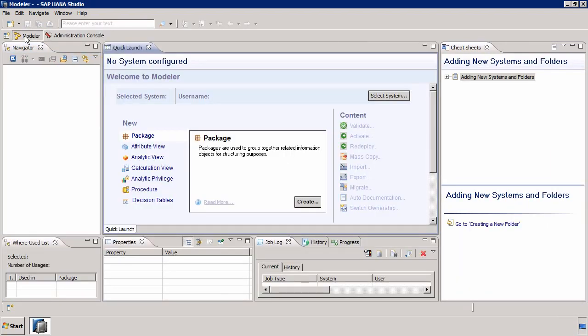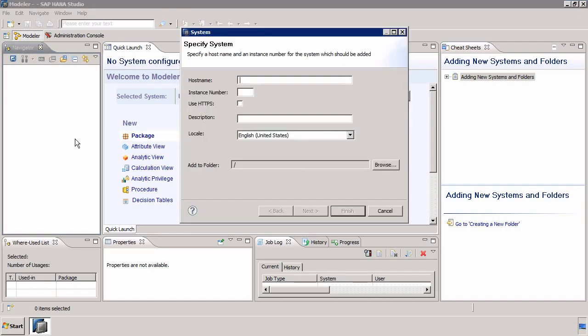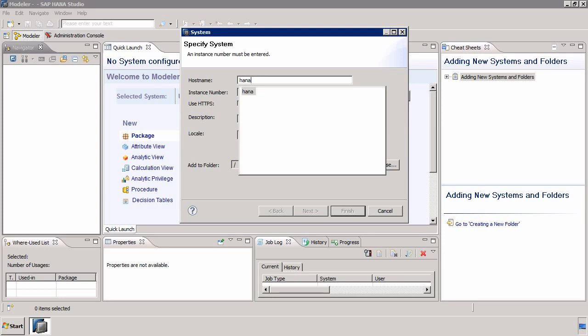your system. So to create the connection to that SAP HANA server, on the left hand side in the navigator pane, we right click somewhere and select Add System. We then need to type in the host name, which for me is HANA.